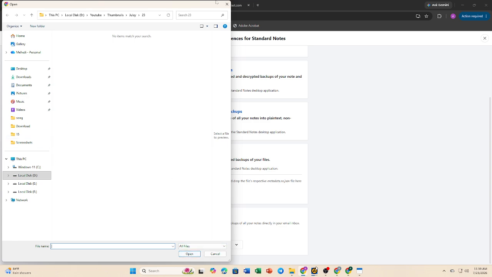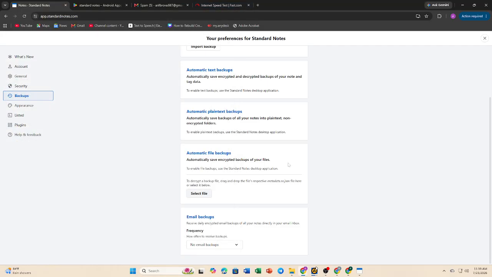If you have a large collection of notes, it may take a little longer to generate the backup file. Once it's complete, verify that the file has been saved successfully by locating it in your selected folder.